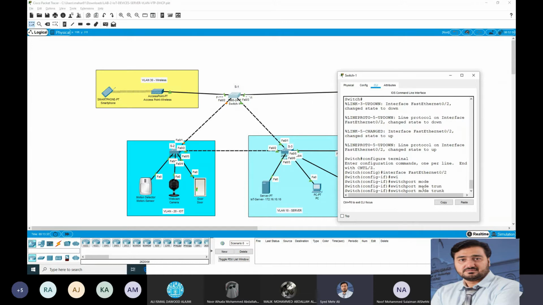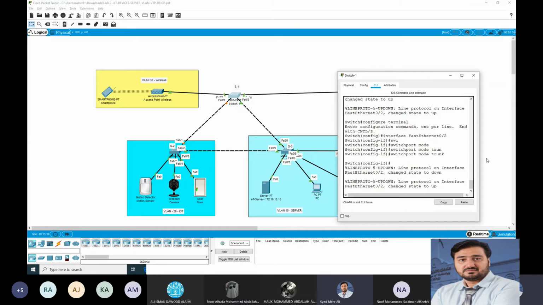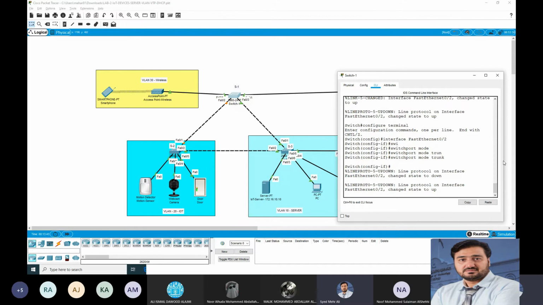Okay, this is the command. To make the FA02 a trunk, just write switchport mode trunk. So it will become a trunk.